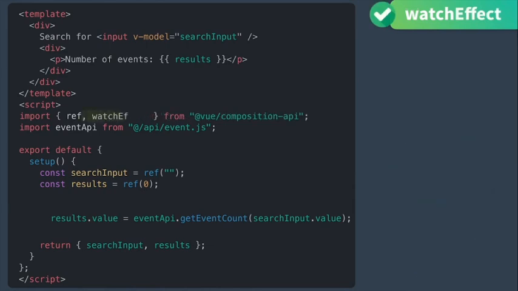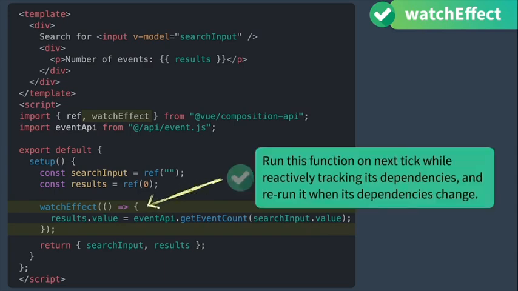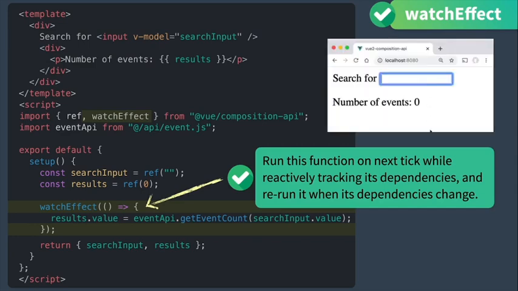We'll import it, and we'll wrap our code in a callback. watchEffect will run this function on next tick while reactively tracking its dependencies and rerunning it when its dependencies change. So if we look in our browser now, as we type, our number of events gets updated.